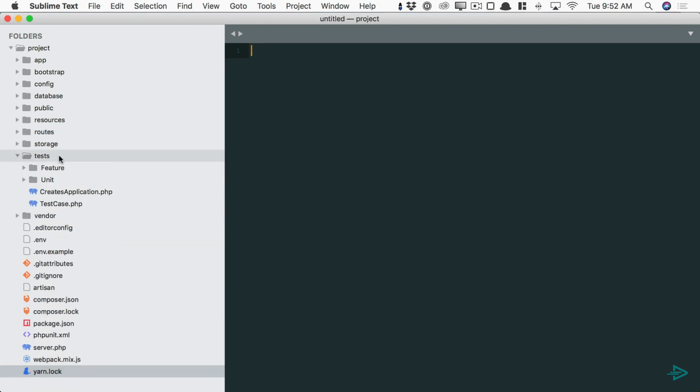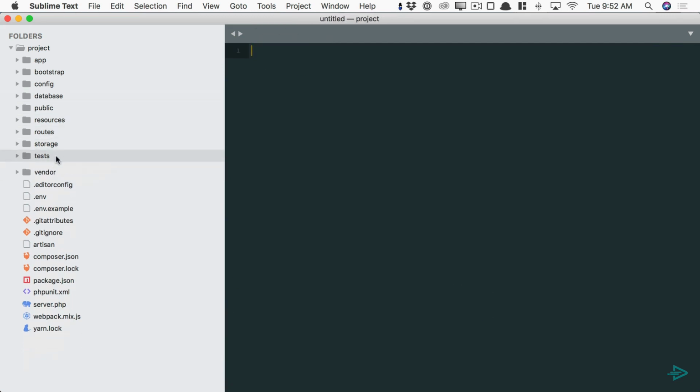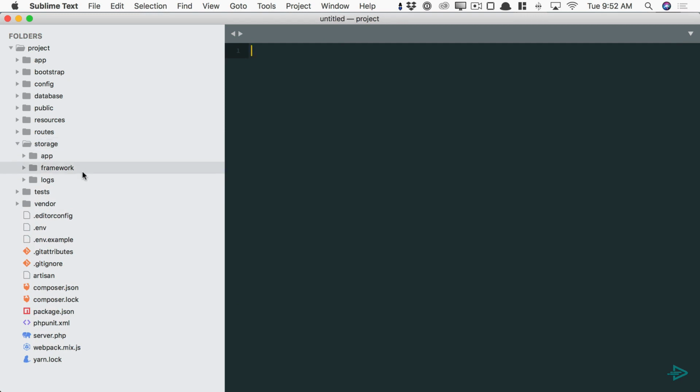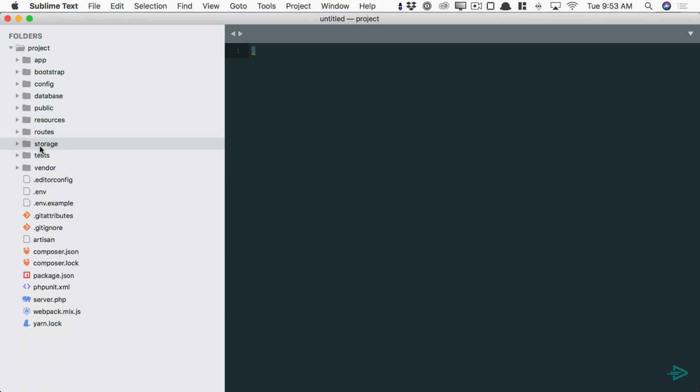Next, any tests you write will ultimately go here. And I'll teach you quite a bit in this area towards the end of the series. Okay? Your storage directory, as you might expect, is where various storage files, log files, things like that will go. Even compiled view files will go here. Now, unless you're referring to your log files, you can probably ignore this most of the time.